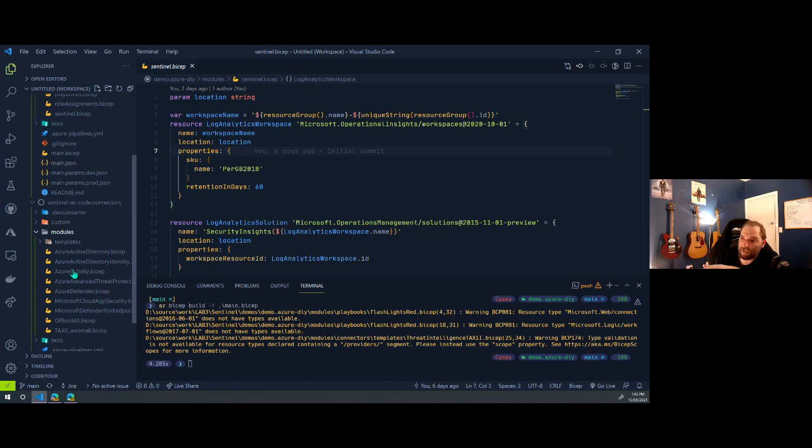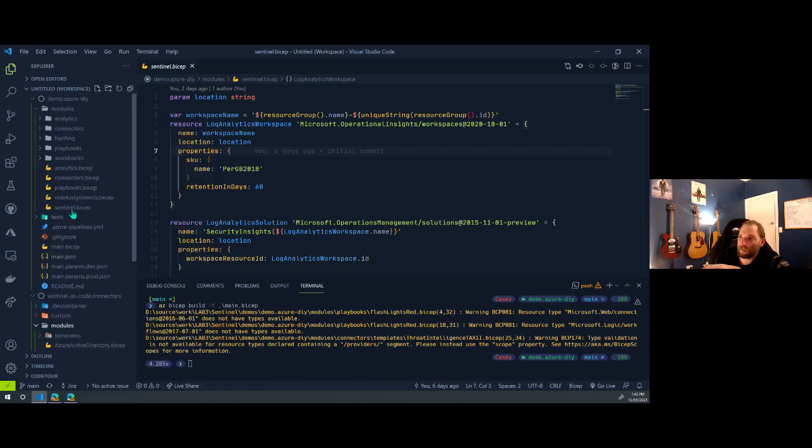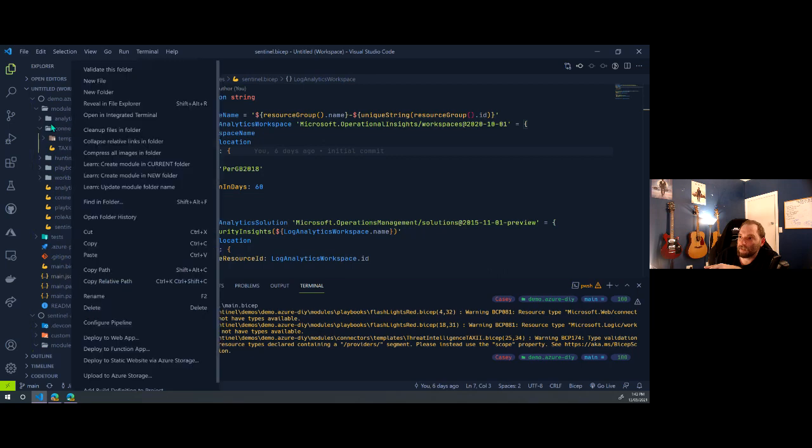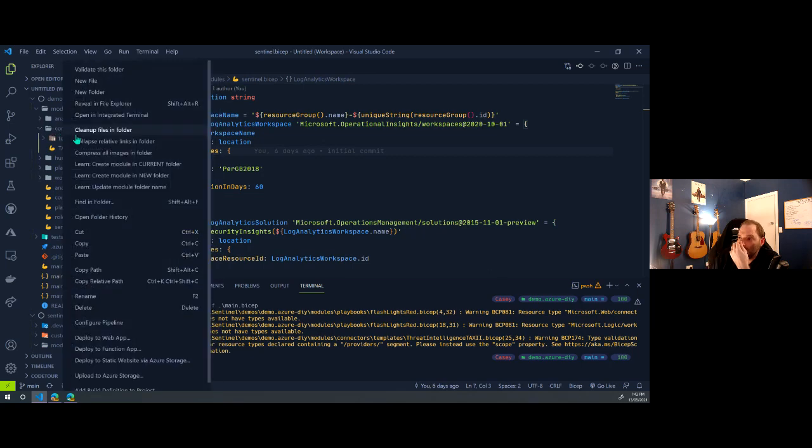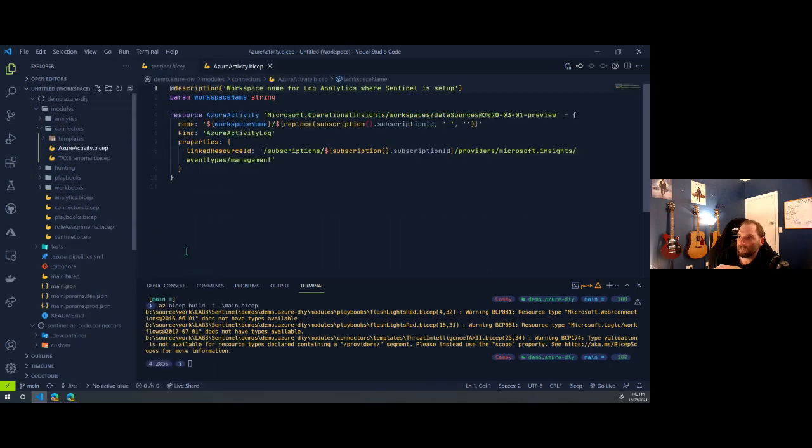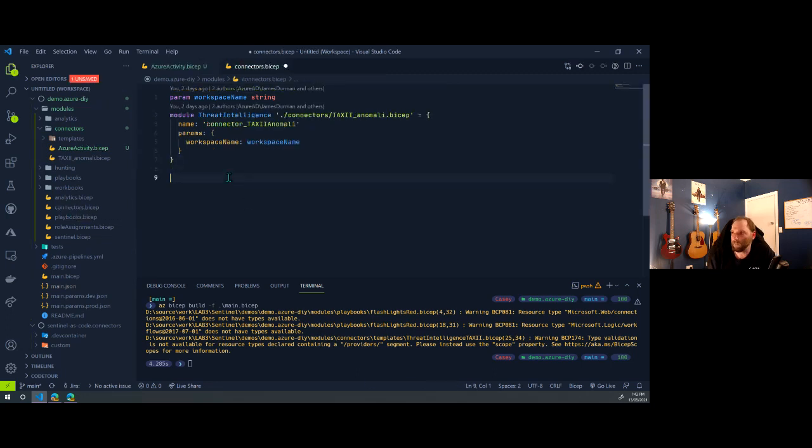I can take this connector, copy that, go into my connectors, and paste that in there. I now have this new definition of this connector. Part of the development process is you try to make these as generic as you can, and you input the unique values as parameters. Then I need to wire that up. I need to tell my Bicep file to use that. So I go into my connectors, and it's as simple as this.